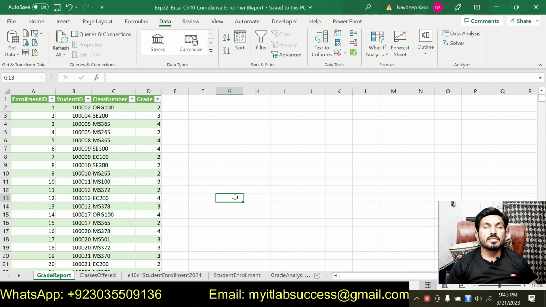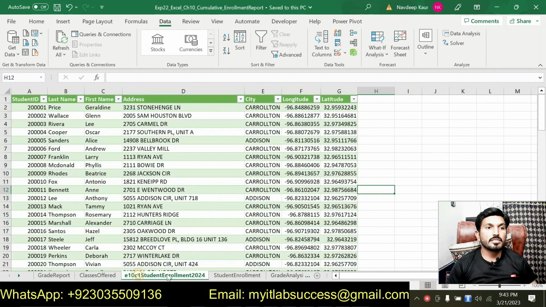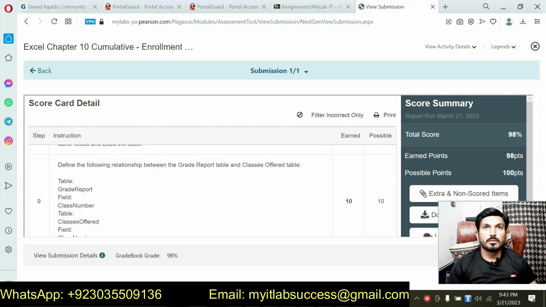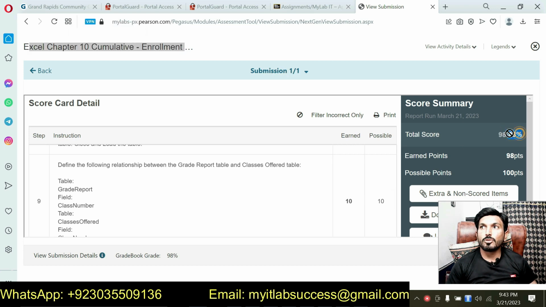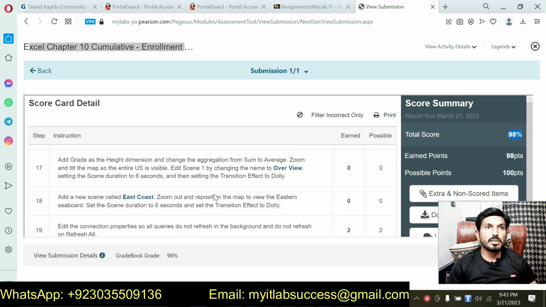Let's submit this assignment and check the grade, how much we get in this assignment. So let's submit this one. So we got 98 points in this assignment. So this is chapter 10 cumulative enrollment student. I have submitted this for one of my students. This is showing submission 1. On submission 1 we got 98 points.